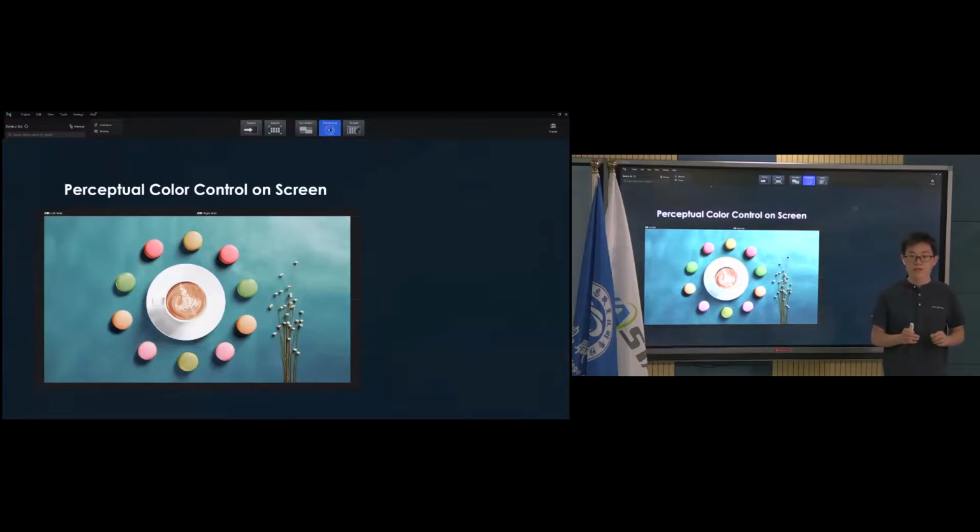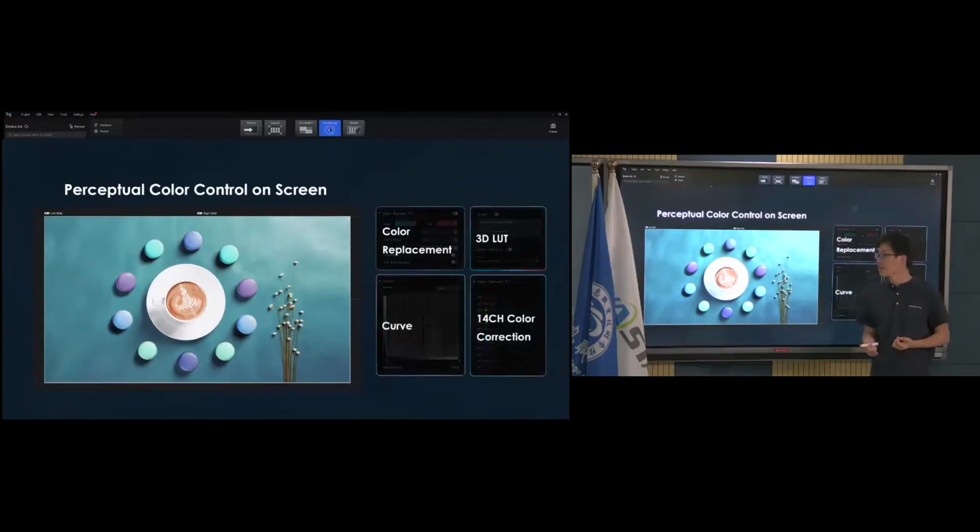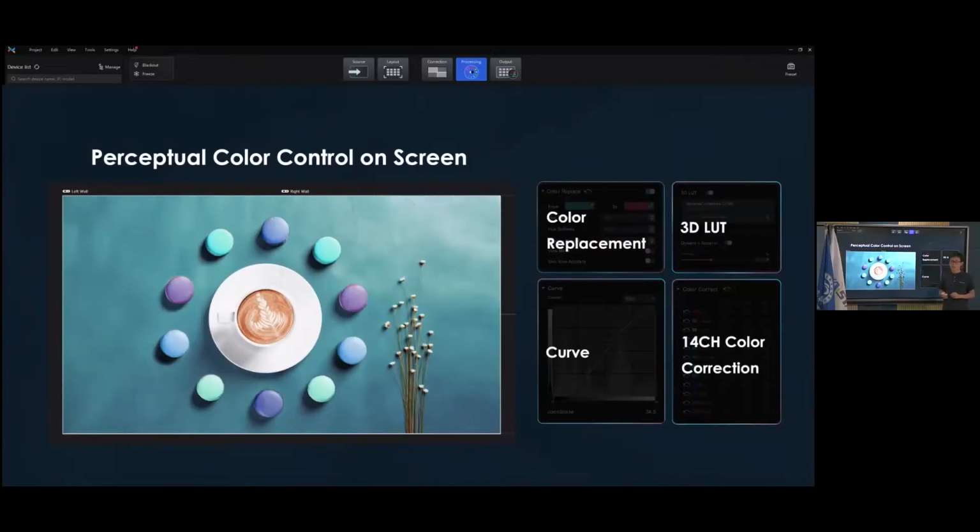But for some special usage scenarios like the TV studio, the virtual production, and the extended reality production, there are many more requirements for color adjustment. So we also designed perceptual color control tools in VMP. For example, the 3D LUT, the curve, the color replacement, and also the 14-channel color correction. We will go deeper into these functions as well.